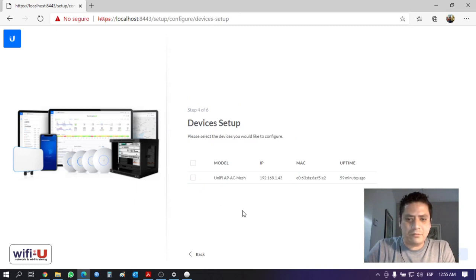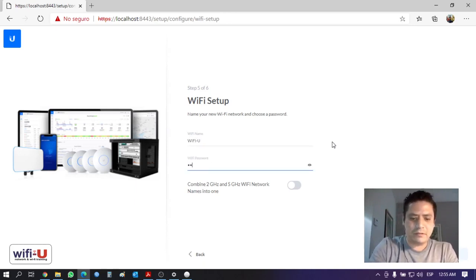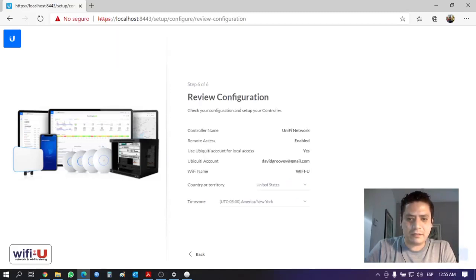I'm not going to adopt my access point right now, so I'm just going to click next. And it's asking me for a Wi-Fi name. I think you cannot skip this now, so I'm just going to put some Wi-Fi settings. We're going to put Wi-Fi-U, and then I'm going to put a standard password for the Wi-Fi. You're going to combine 2.4 and 5 gigahertz, and then here you go. I'm going to click next and just finish.